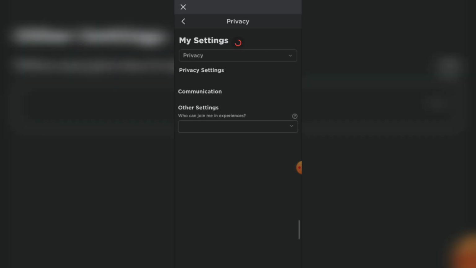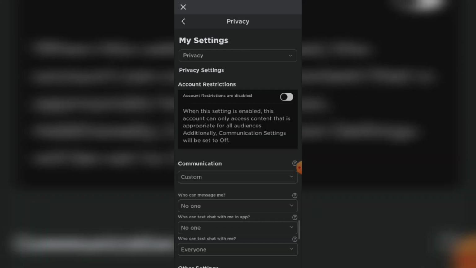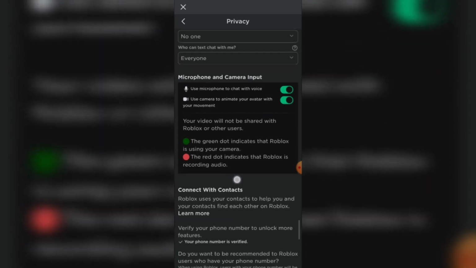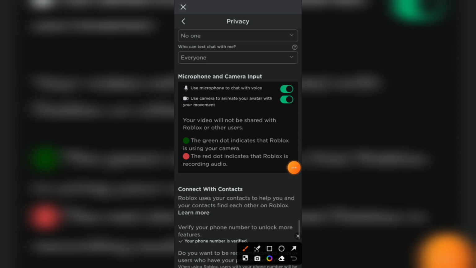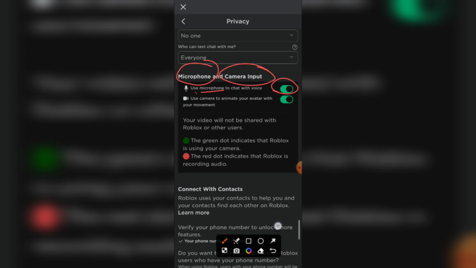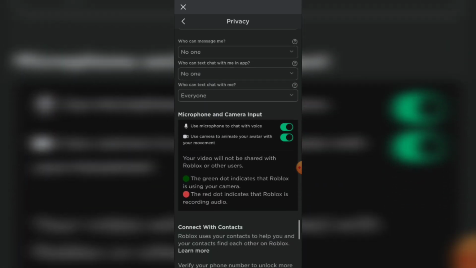Without verifying your age, the microphone option will not appear here, and after verifying the age, you will see this option, microphone, in the microphone with camera input. So you just need to enable the microphone permission from here by tapping on this toggle button, and once you tap on this, the microphone will be used by Roblox.